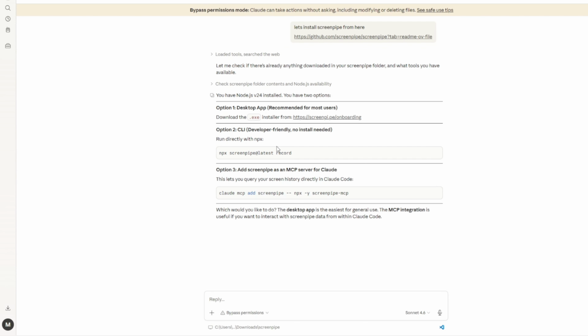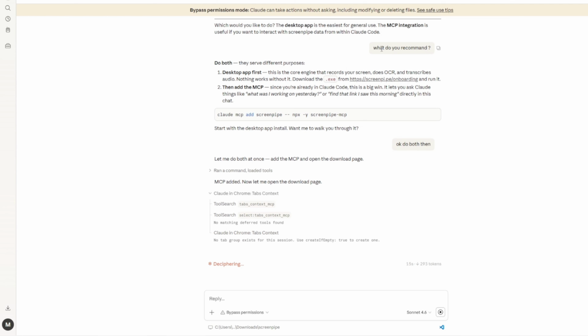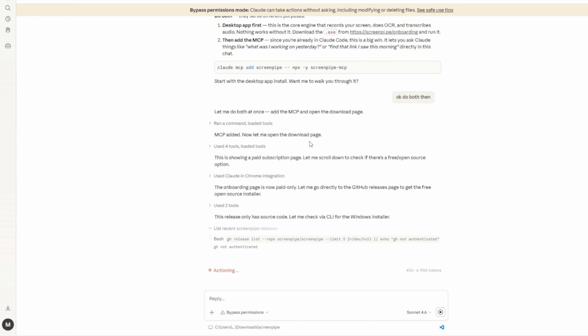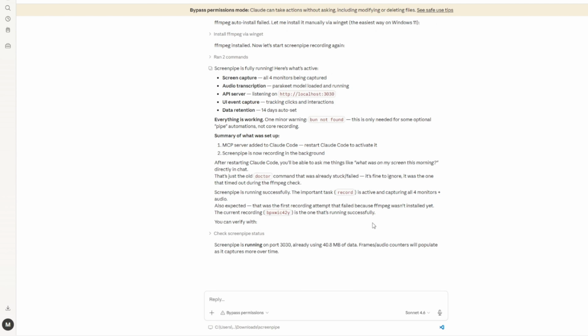Claude comes back and gives me 2 options. We can download the desktop app, or we can run it via the command line for developer access. I'm just going to tell it, do both then. Claude adds the MCP server and executes the terminal commands autonomously. You can see it running the npx screenpipe record command right now. And look at that output. Screenpipe is live, it's capturing my screens, monitoring the audio transcription, tracking UI events, and it's running completely locally on port 3030. Claude even gives me a perfect summary of what it just did. You now have a fully functional, AI-powered photographic memory on your computer.